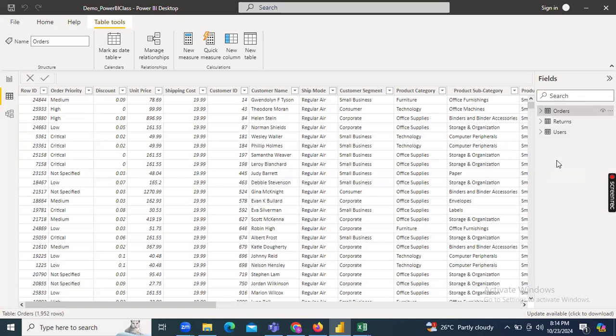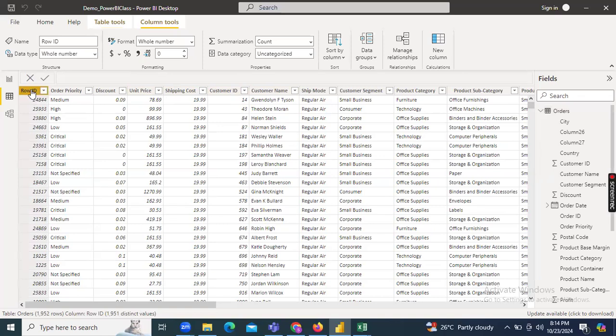Orders contains certain columns. If you observe, row ID contains integer type of data. Once you click on any column, automatically, above, it shows the name and data type. What is the data type? Simple way I want to tell you: we have integer numbers, and name means string, like a text type of data.